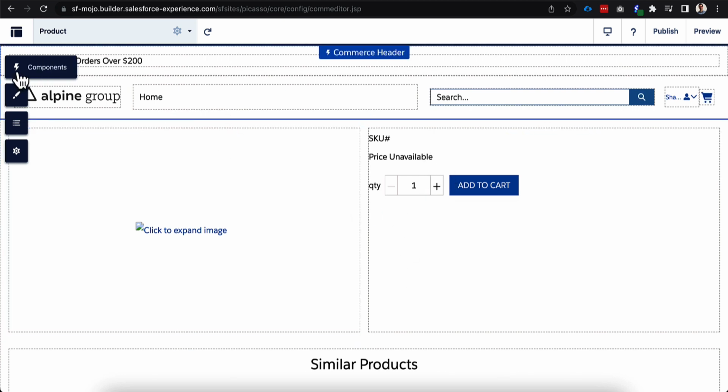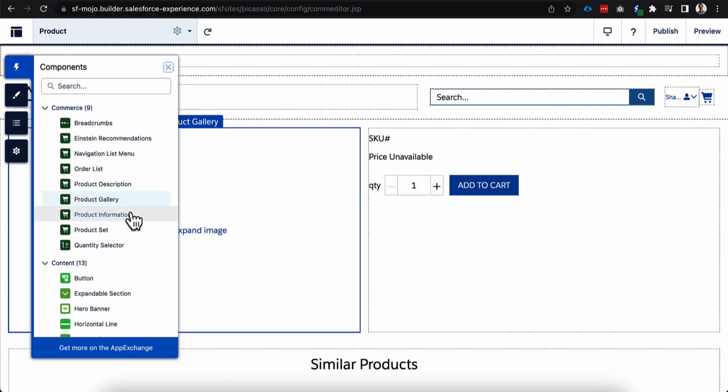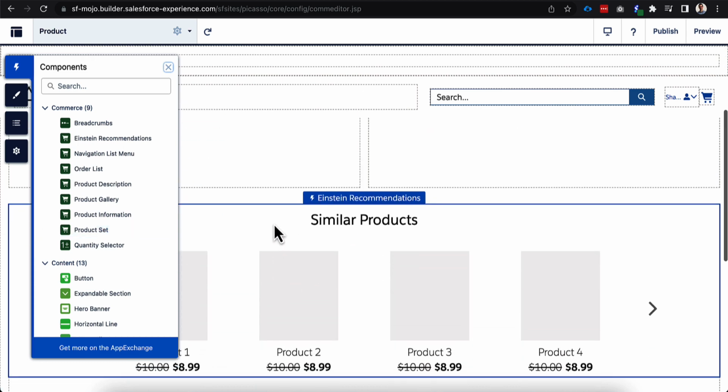standard components, and as we go into the component section, there's a lot more that we can use here. So if we wanted to add some breadcrumbs to the page, or take this product information off and use some of the subcomponents down here, we definitely could do that as well. And then it also has some of the Einstein recommendations here as well.